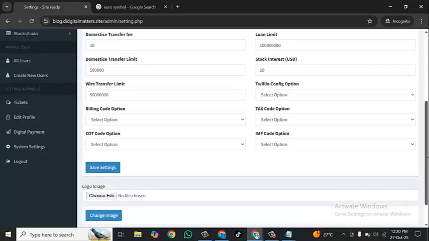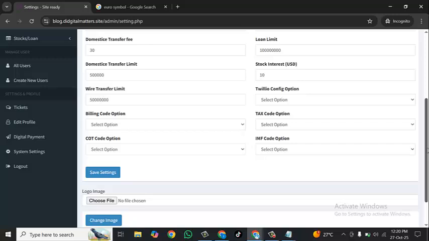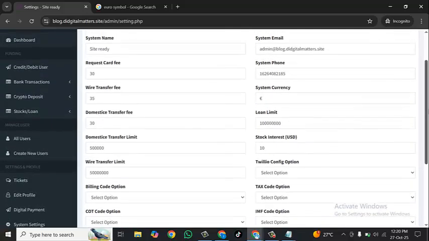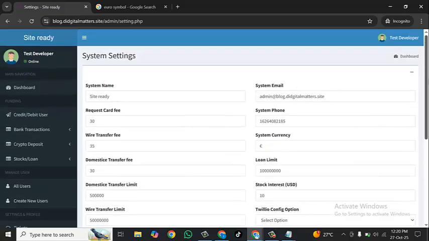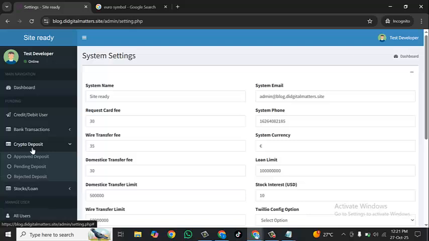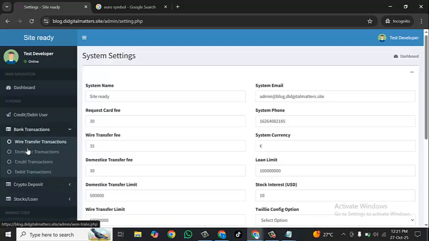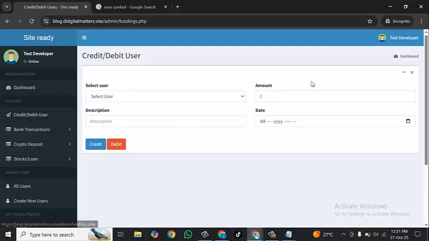Okay, you can put your logo here, the user logo. From here you can change your website currency to your preferred currency. So that's for that. And you also have accept crypto deposit, bank transaction, wire, domestic, credit, debit, credit if you want to credit a user. Okay, that's not what I want to do for now.